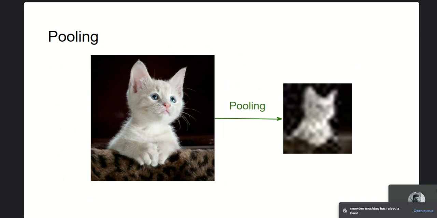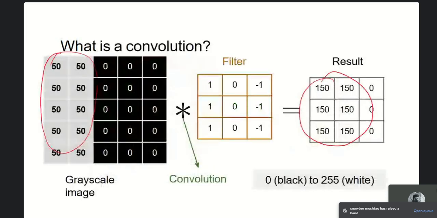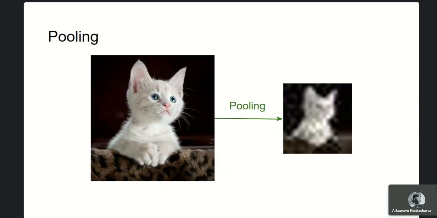So the next operation that we'll see is the pooling operation. After this convolution, we apply a ReLU layer. That is, once we do the convolution, we apply an activation function over this result, and then we apply the pooling operation. So basically, what is the purpose of pooling? It is used to decrease the dimension of the input image by taking mean or maximum values of different areas.